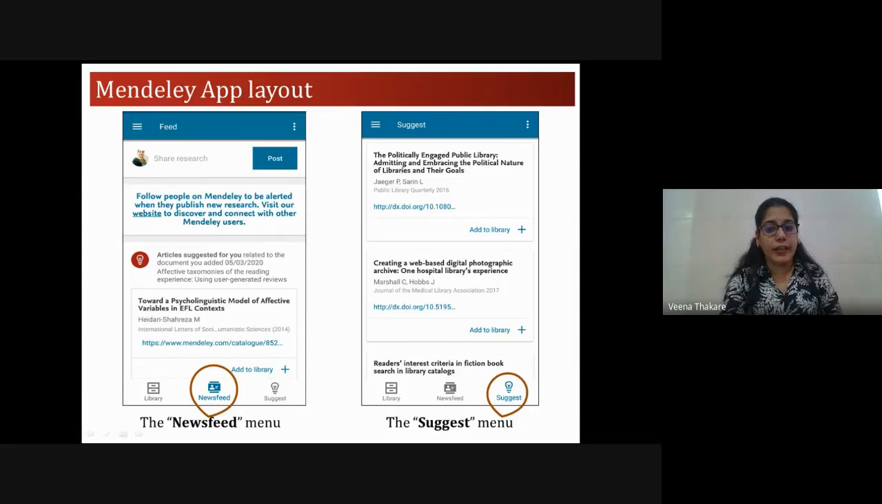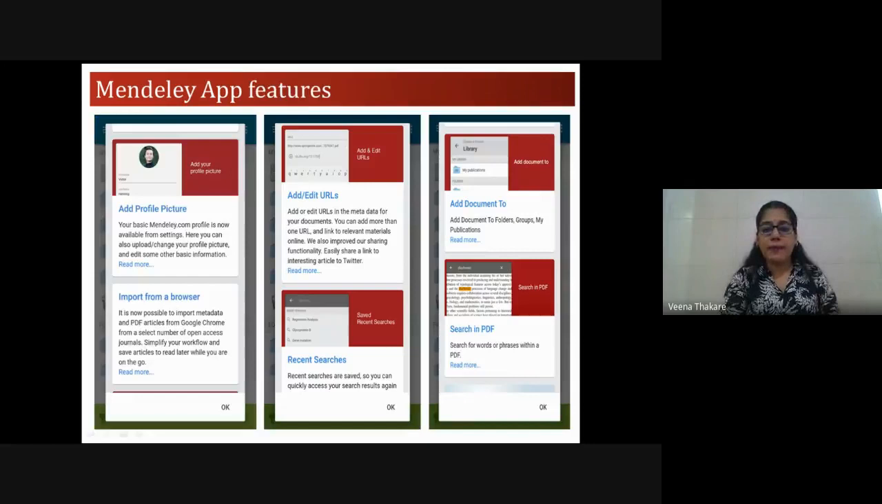Next, all the app features that we've discussed so far are also there in the app. You add your profile picture and all the details, and you can import from the browser. You can import metadata and PDF articles, even from Google Chrome, if there are open access articles. Ma'am must have taught you where to find open access journals. In Mendeley also, there is an option for open access, where it will search only open access journals for the keyword that you put in. You can add the URLs or edit the URLs here.